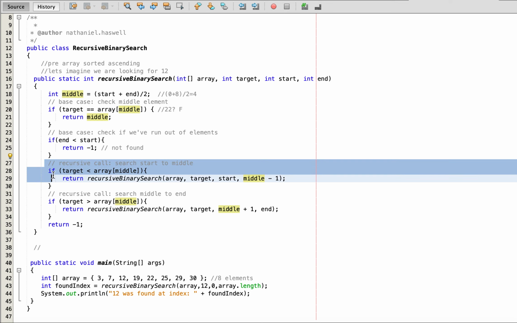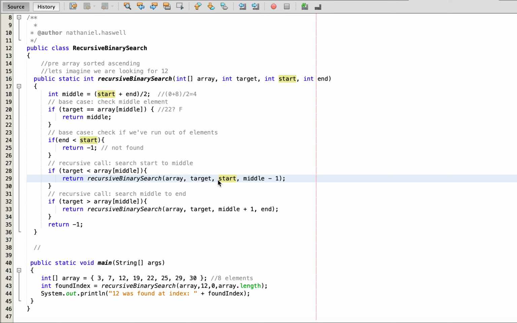Then we have our first recursive call. Now this recursive call is looking at the start to middle, so in this case it would be in this area. Okay, and the second recursive call looks from the middle, which will be here, and up to this area. So we're now trying to shorten our search area by saying, okay, is it in the upper half or the lower half? So if we look at the code on line 28, it says if target, now our target is 12 if we remember, if 12 is less than array middle.